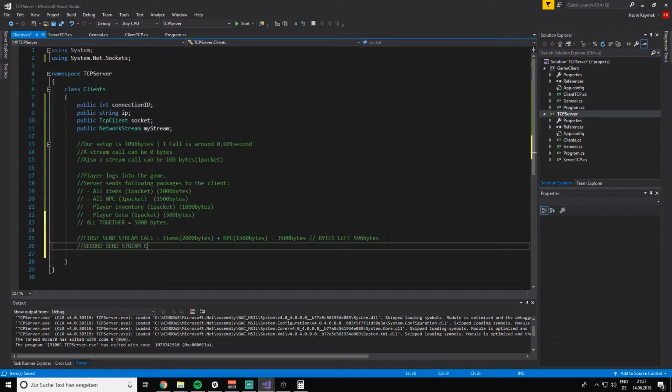So the second send stream call is equal to the player inventory, which is split up into 500 bytes. And then we are sending all the rest, which is the player data, which also has 500 bytes, which then equals 1000 bytes on the second stream call.